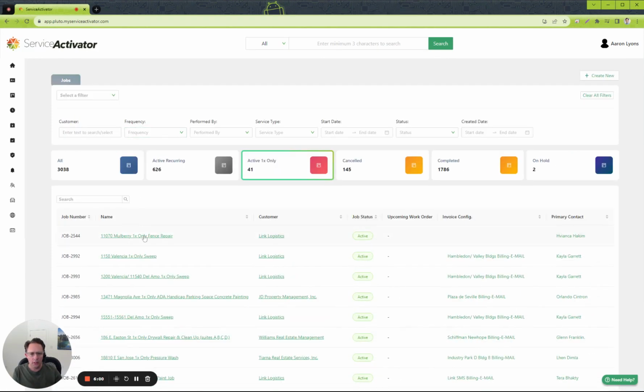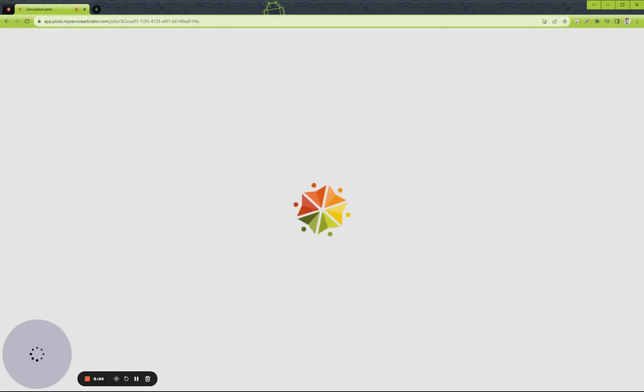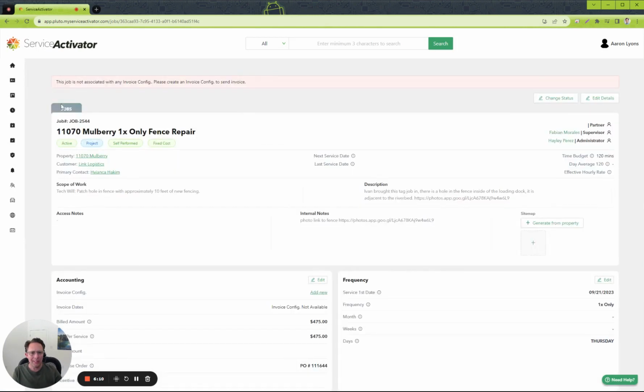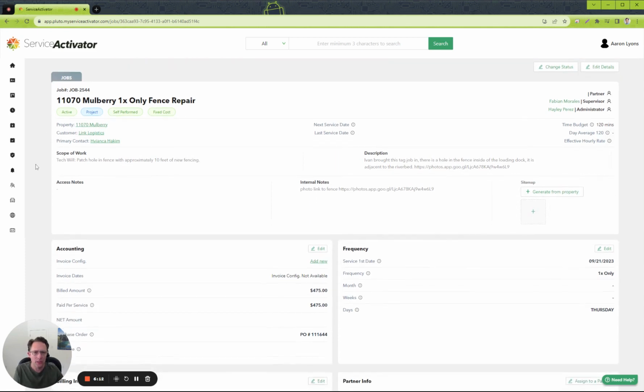Moving on, let's click into one of the jobs, and I'll show you what the job details page looks like. So we've really tried to do a good job of cleaning things out. We've really tried to cut back on the amount of information that's on each page, and we've tried to make it as concise as possible. So we've got a job number up here at the top.